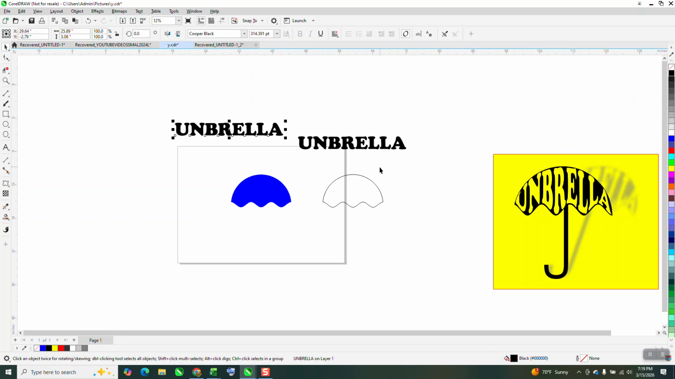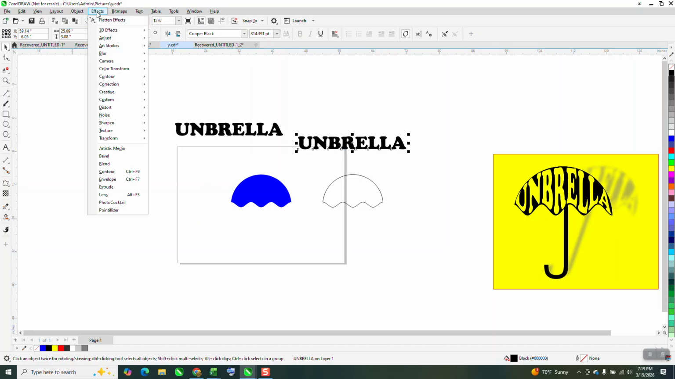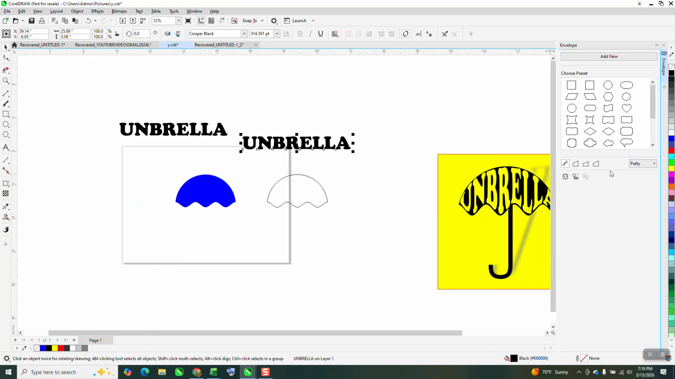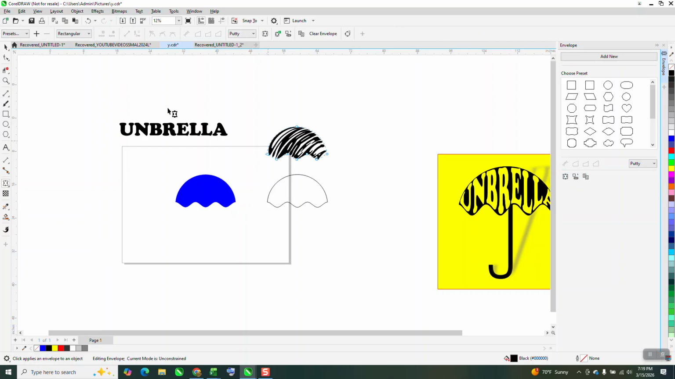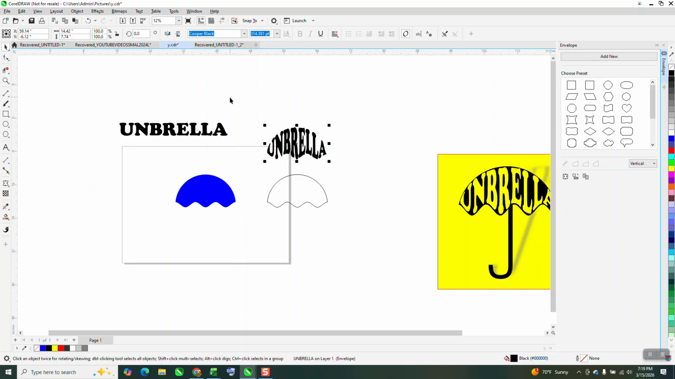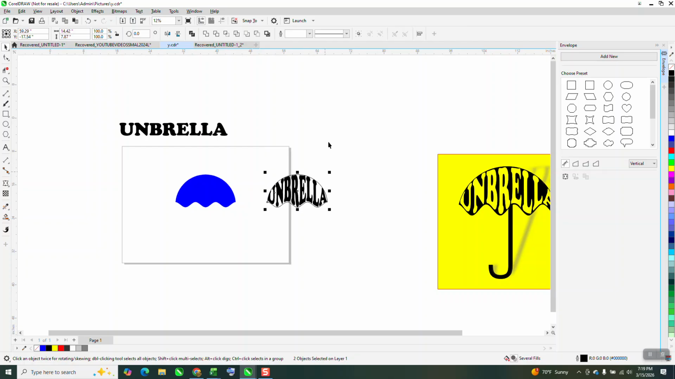The envelope tool has some parameters that you need to kind of test each one. I'm going to go to effects and envelope, and if I have putty picked and I create from form, it looks like that. So I'm going to go down and pick vertical, and that looks pretty good. Now, I shift select, holding down the shift button, and select that, and I'll go EC, and you get it in there.